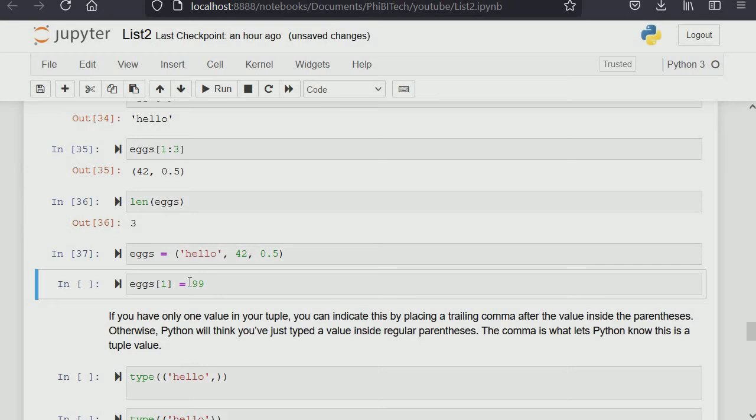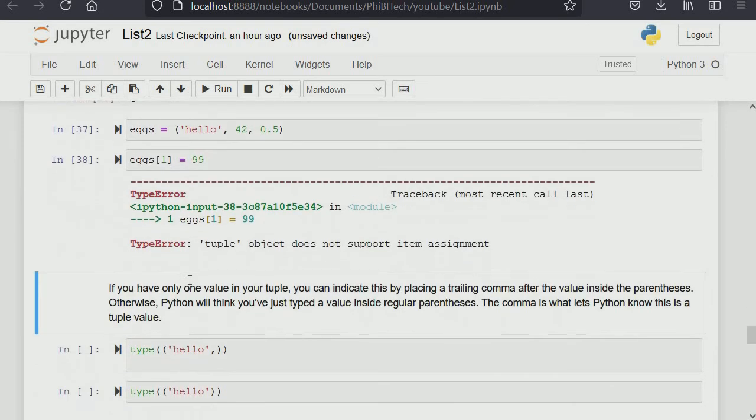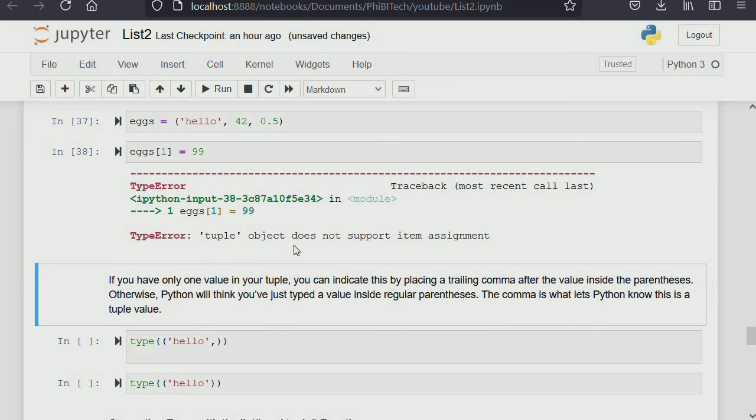You can have multiple data types in them, but you can't replace them. You can't change them. You can't add to them. You can't remove from them. So that's why we say they are immutable. Object does not support item assignment.